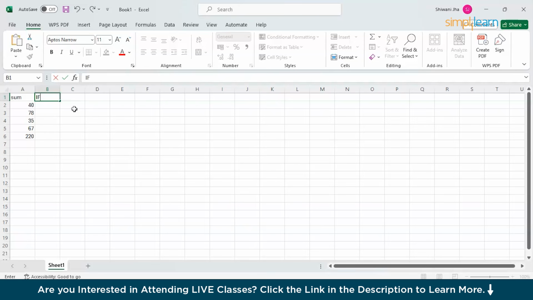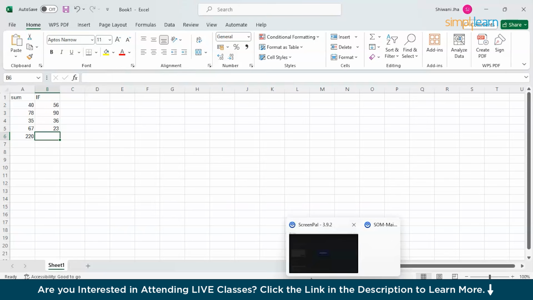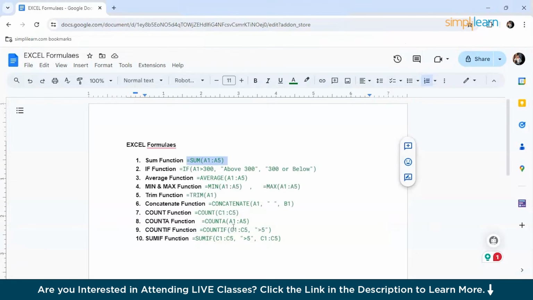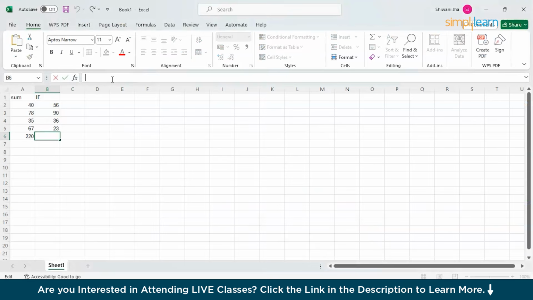Just input your data and put any numeric values in the cells from B2 till B5, okay? So 56, 90, 36, 23, and here I want my result to be shown. So I'll insert the formula here in the function bar. Check out the formula for the IF function, which is equal to IF(A1 greater than 300, above 300, 300 or below). So let's see how it works. We're going to enter the formula.